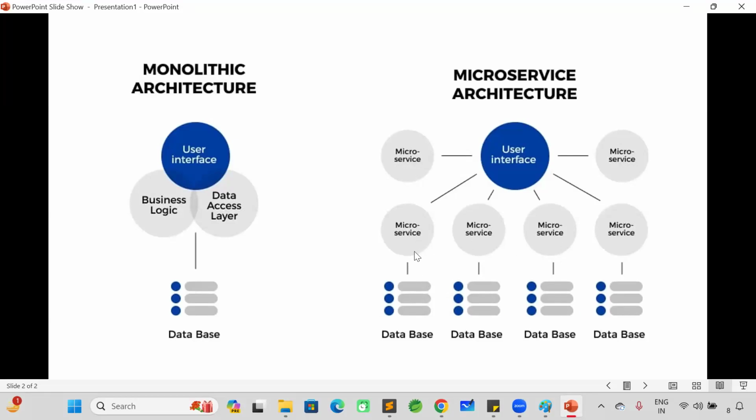So here, every microservice will have a separate database, or all microservices will have a single database. That depends on the project requirement.